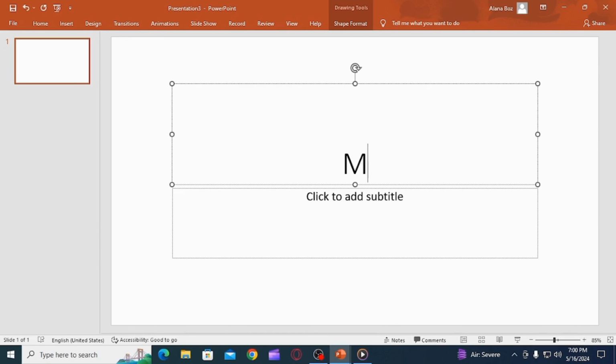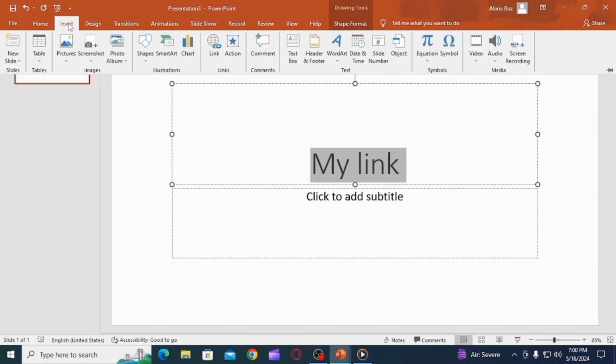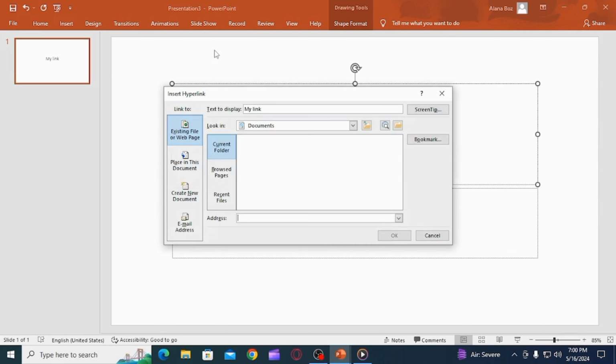Once you're here, you want to type in the text in which you want to add the hyperlink. Once you do that, you want to highlight that text. Now you want to click on Insert. Then from these options, select Link. This box is going to appear.